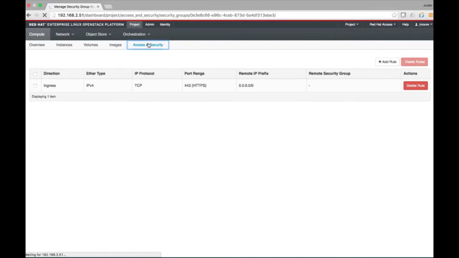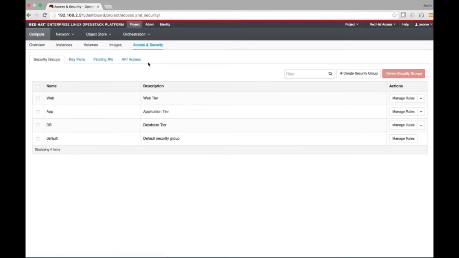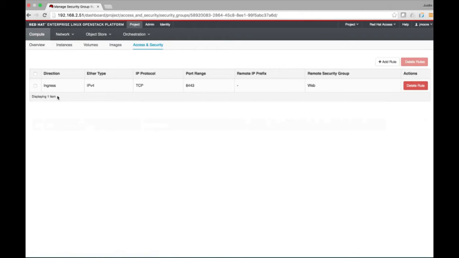But when we talk about the app server, we have a different set of requirements. The app server shouldn't be available from the internet. The app server should only be available internally on our network. So you're going to see that we configured rules for the app server that allow it to be accessed over port 8443, a secure port, only by servers that have been tagged as web servers. So servers that are in that web security group will be able to access the app servers over that port.